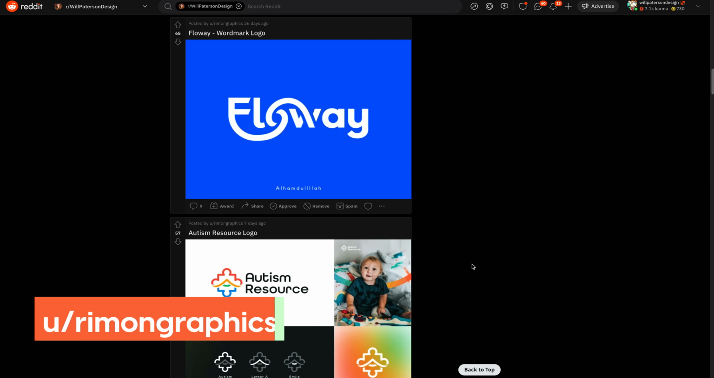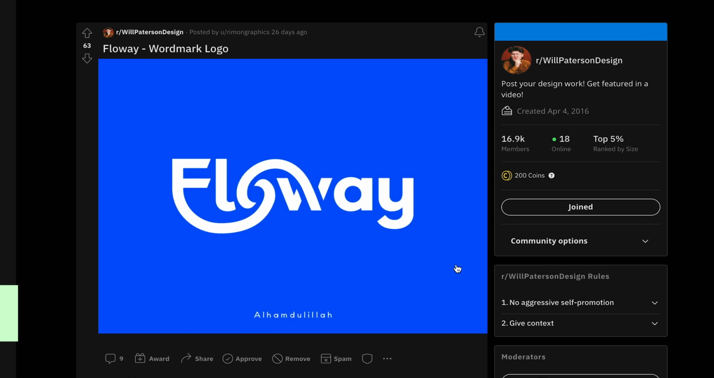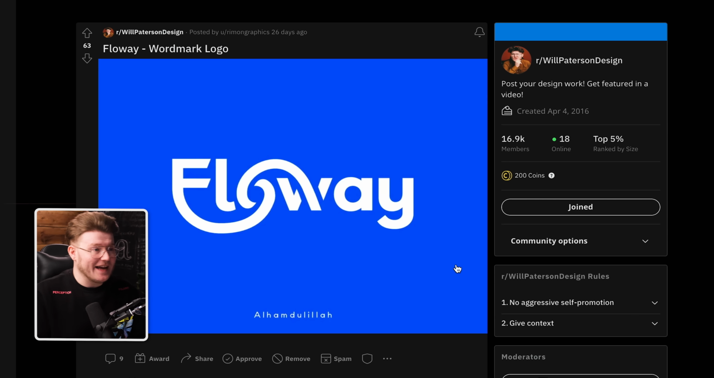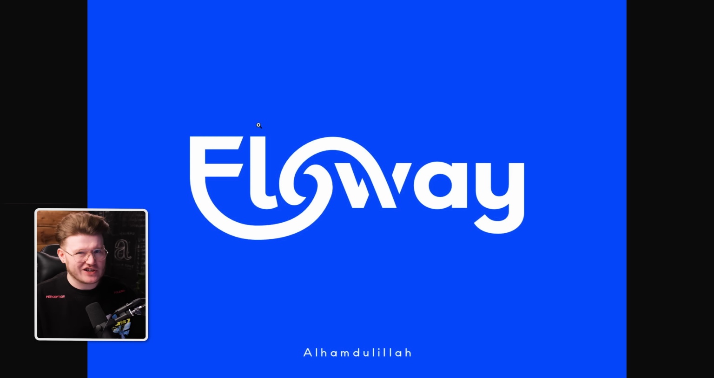Okay, so the first one, Flowway, it's just a word mark. I'm not sure what it's for. I like the way that you're trying to create this flow angle throughout the logo type, but the problem that I'm seeing straight away is obviously it looks a bit like Facebook, but you've got a few minor errors in here, or they're not so minor actually, they're quite big.